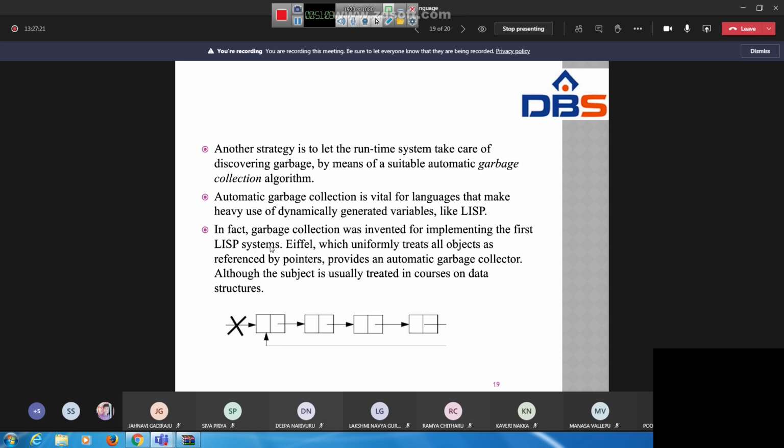Here the object is referenced by pointers, and the language provides an automatic garbage collector. This is usually treated in a course on data structures.